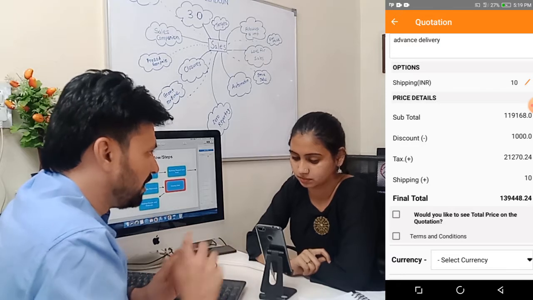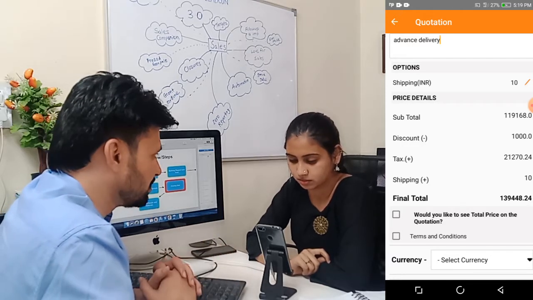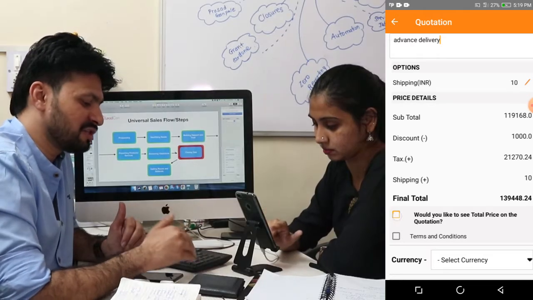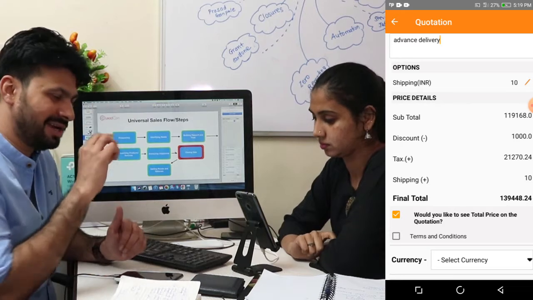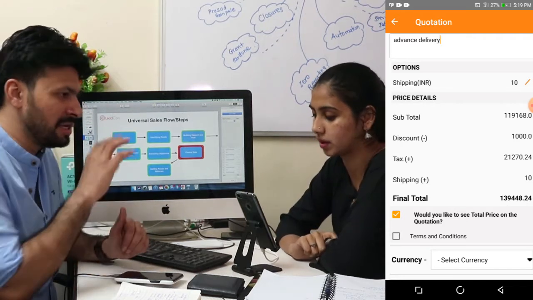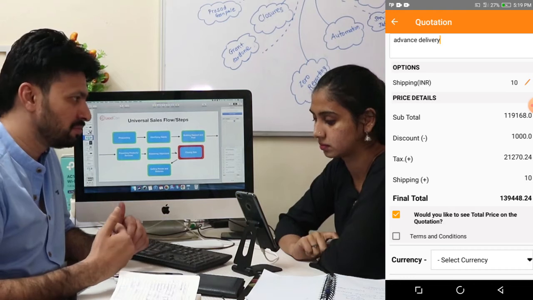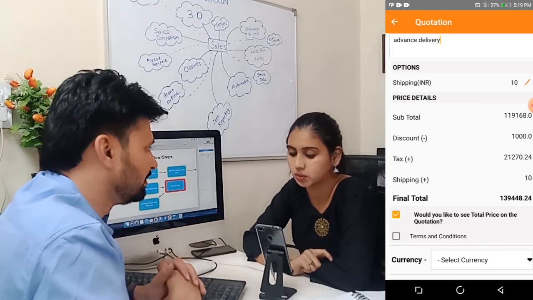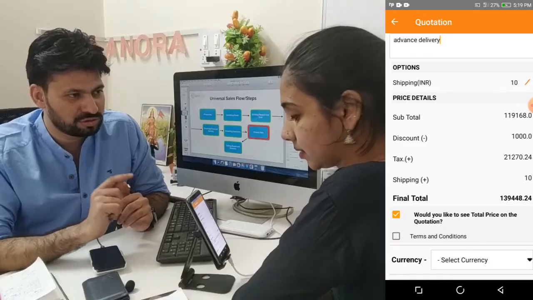Further scroll up, and now you can see there are two check boxes which say would you like to see the final cost. We have given an option where, in case you don't wish to show the final product price, like you want to send the quote item number wise, only items with the main cost, you can do that, or you can put the total price. Would you like to see the total price on the quotation? Tick. Yes.